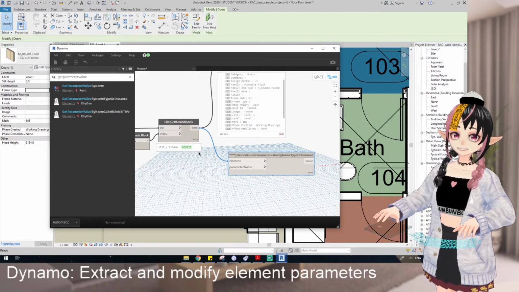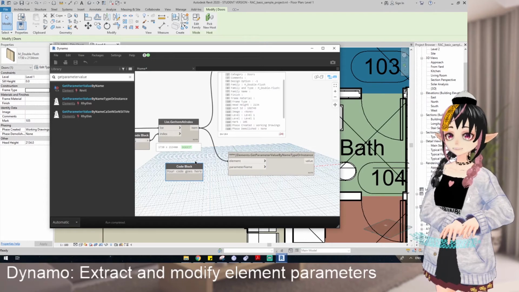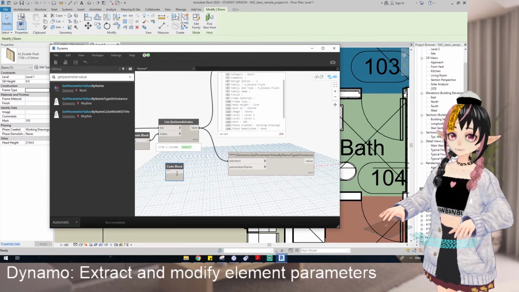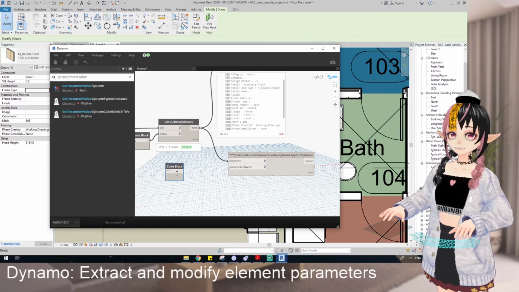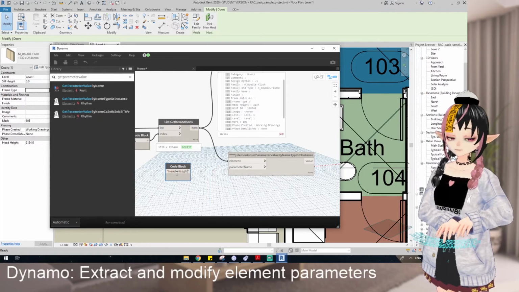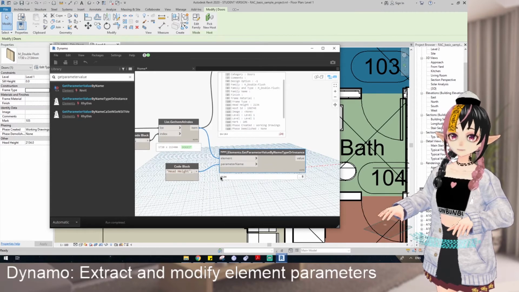The parameter name we'll put as Head Height. So we double click and use quotation marks, as in a string. Now you need to type it exactly as it's written. It has capitals: capital H, head, space, capital H, height. Then you plug it in here and you can see the value is 2134.